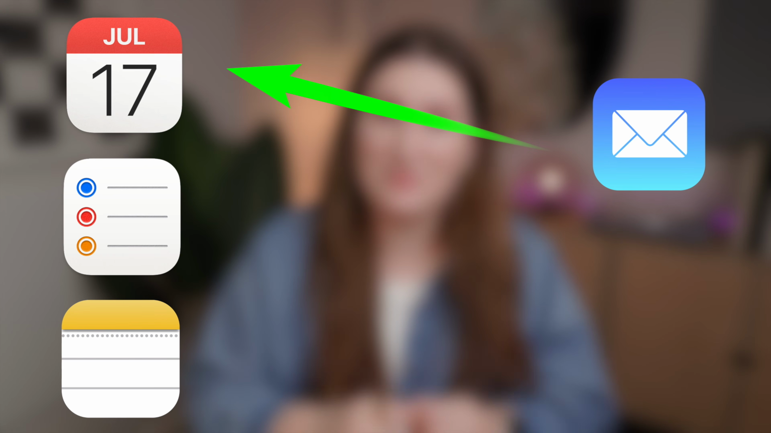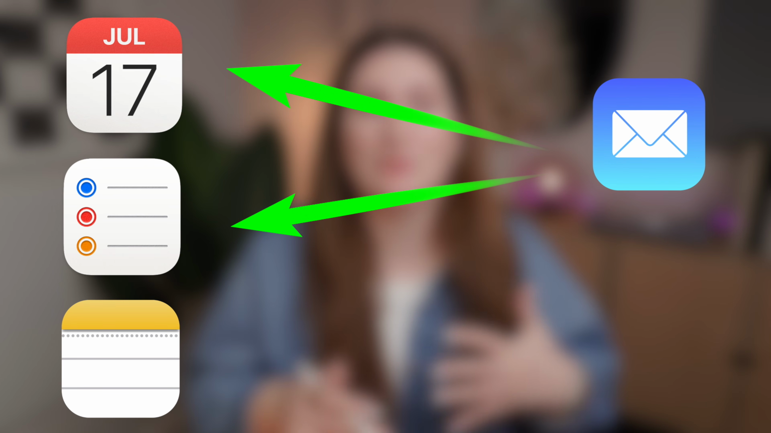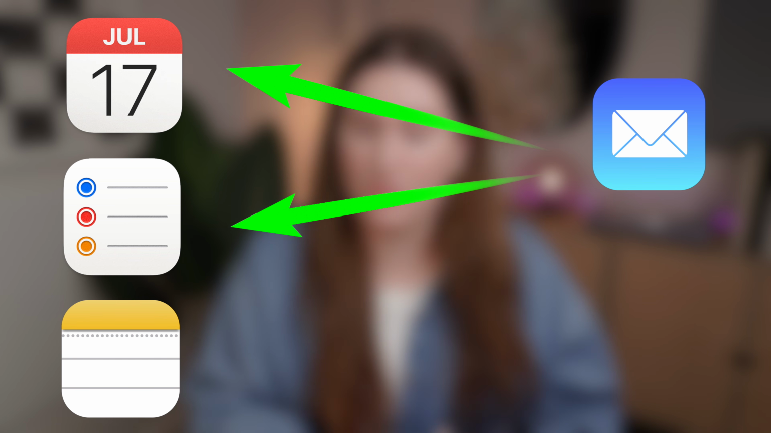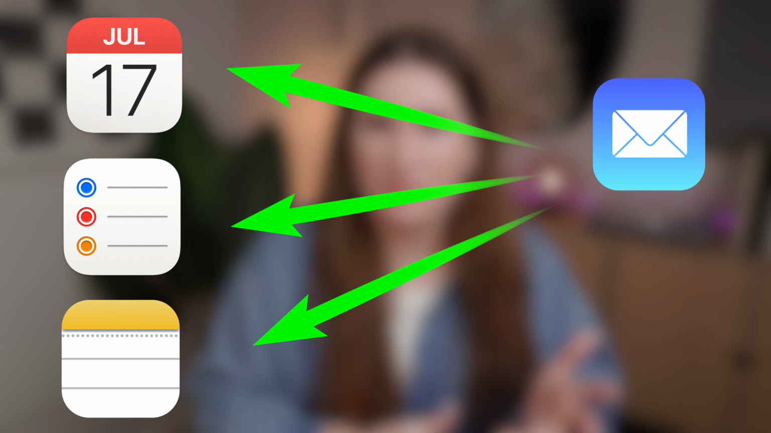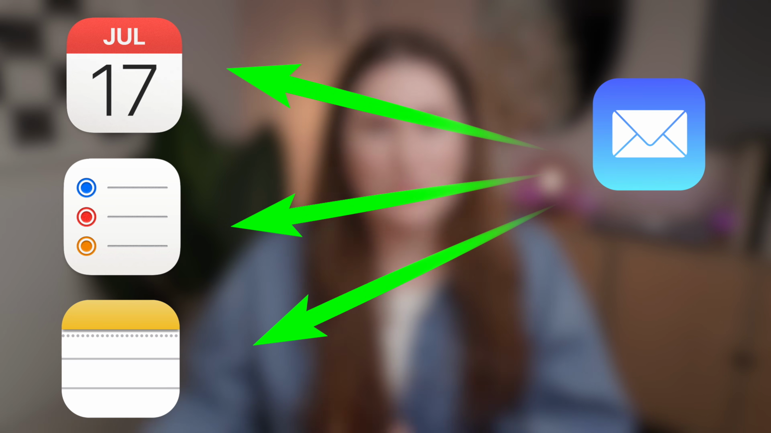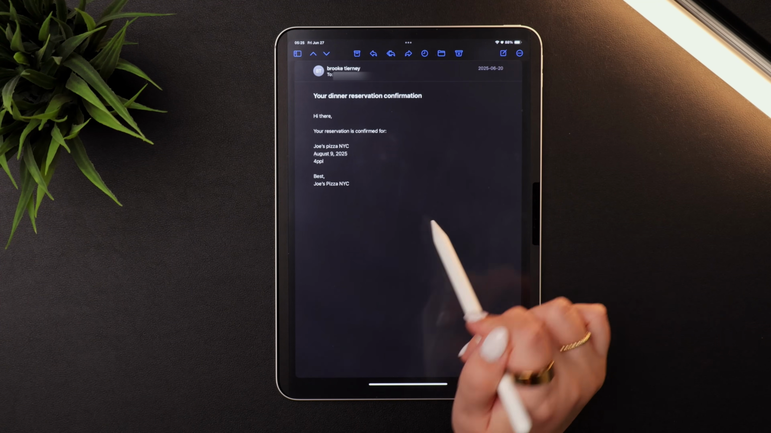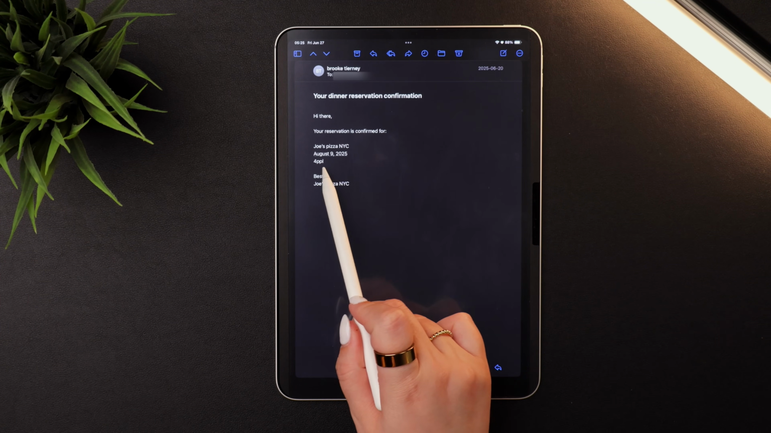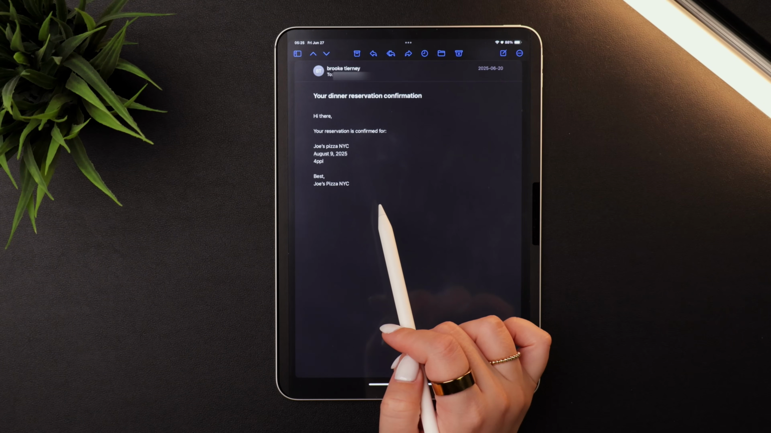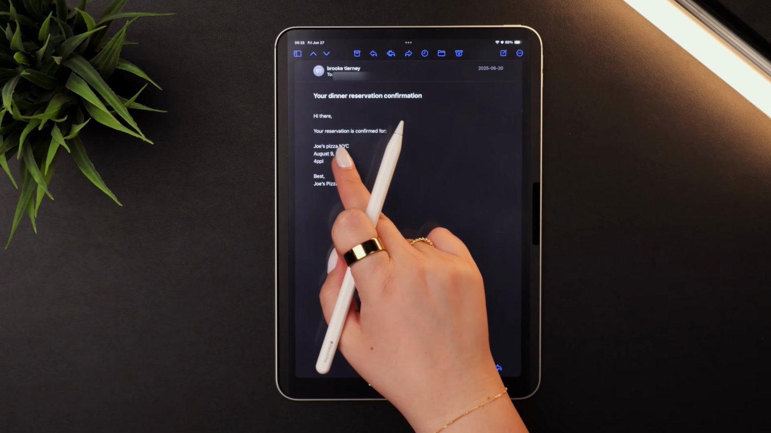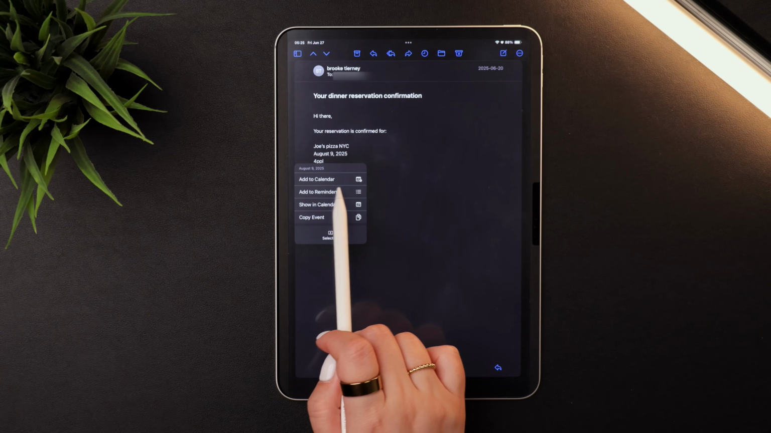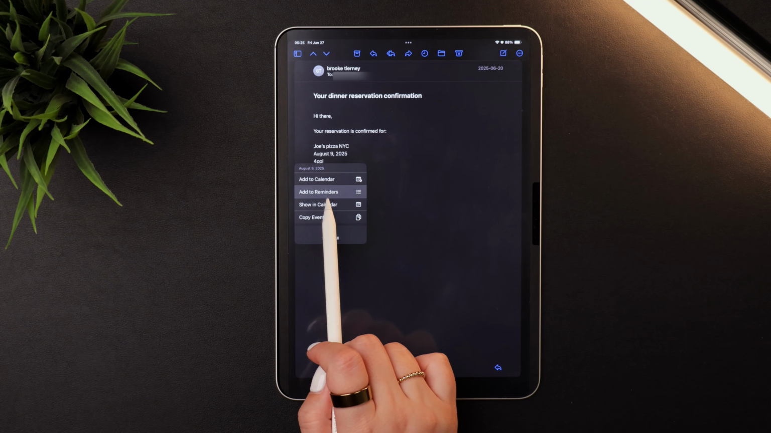But now we need to talk about the Mail app, because sometimes a calendar invite or a reminder will start from an email you receive, or you'll get an email with new information that you need to add to a reminder or a note. So to add an email to the calendar app, there's a few ways of doing this. If you get an email, like let's say a dinner reservation, that has a clear date and time in the text of the email, it's really easy to just click on the date and time and add it to your calendar, or even add to reminders.